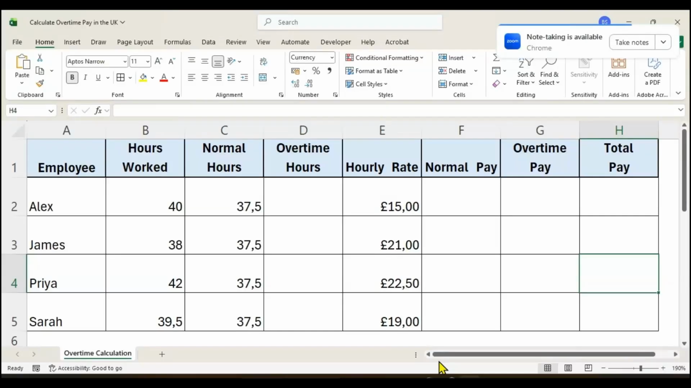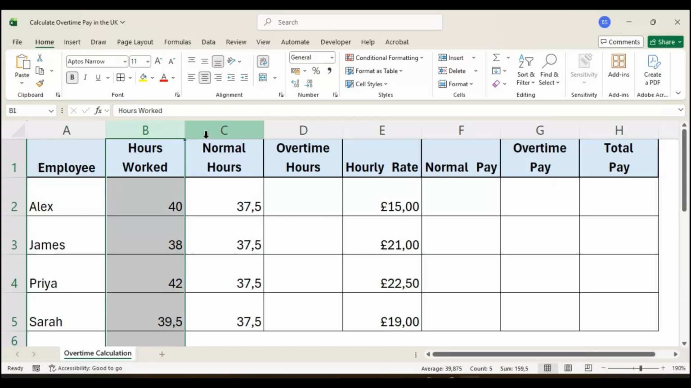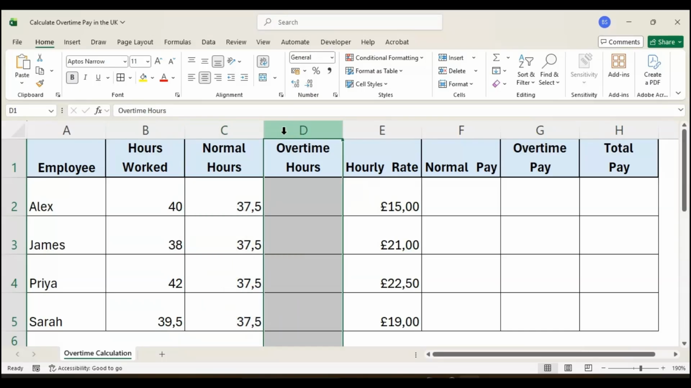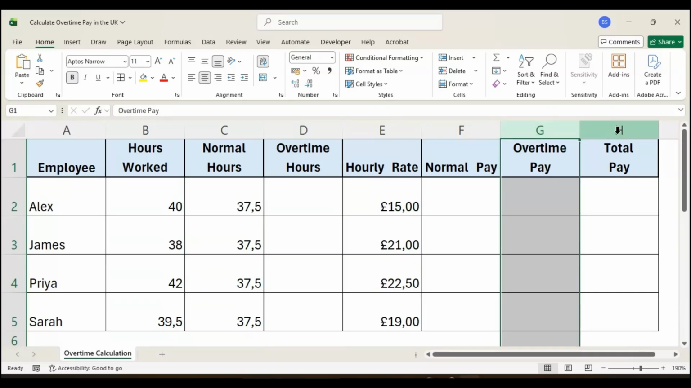Now, let's build this properly in Excel so everything calculates automatically. I've created these columns. In the first column, we've got employee. Here I have created a drop down for their names. Next, we have hours worked. This includes the normal hours plus the overtime hours. Then we have the normal hours, overtime hours, hourly rate, normal pay, overtime pay, and total pay.